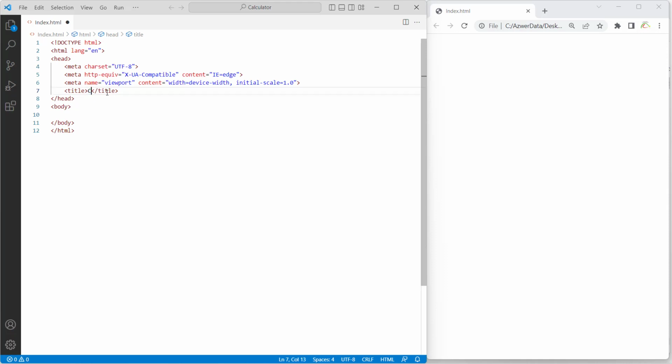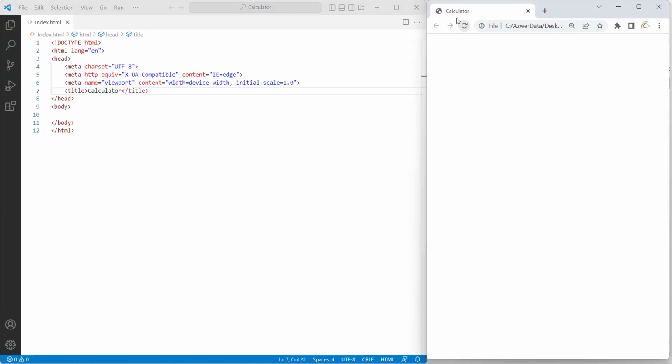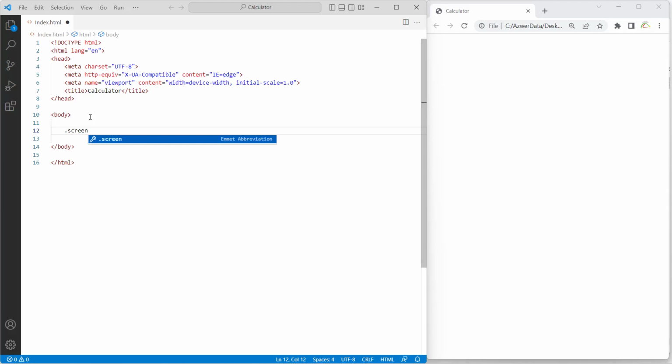I will change the title of the document. I'll say calculator. I will save it and refresh it. You'll see that the title of the document has been changed to calculator. Within the body element, I am going to create a div and I will give it a class of screen. I will press tab and we have created a div that has a class of screen.